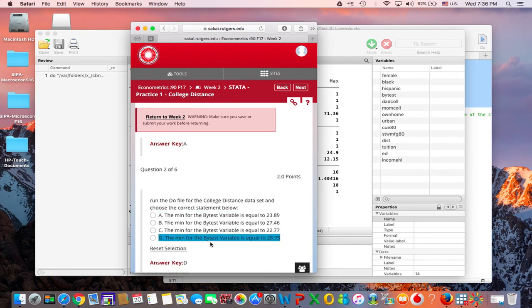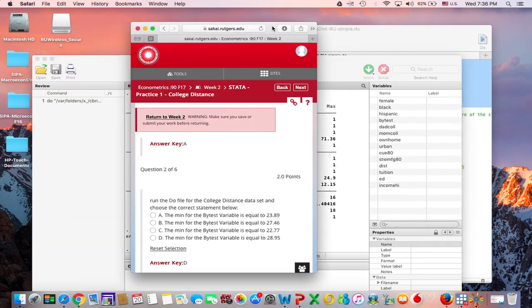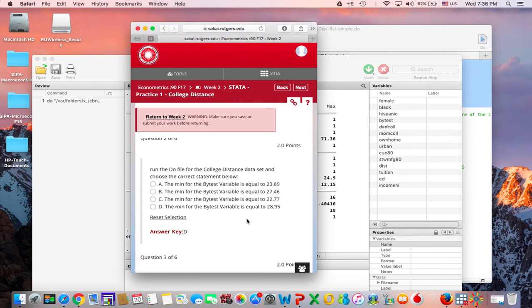Okay. The next question asks you to choose the correct statement, and it's about the minimum of the variable by test. When you check here, the variable by test is listed right here, and you have the information right here, minimum, right? The minimum of this variable is 28.95, and this is simply a score, a test. So it's easy to find the answer, and the answer for this one is number D.